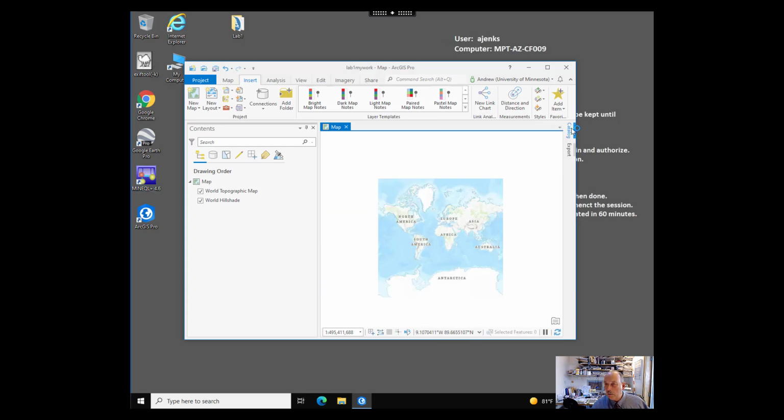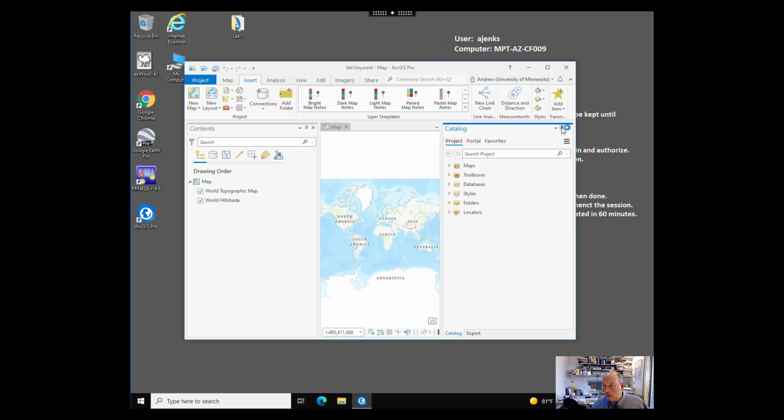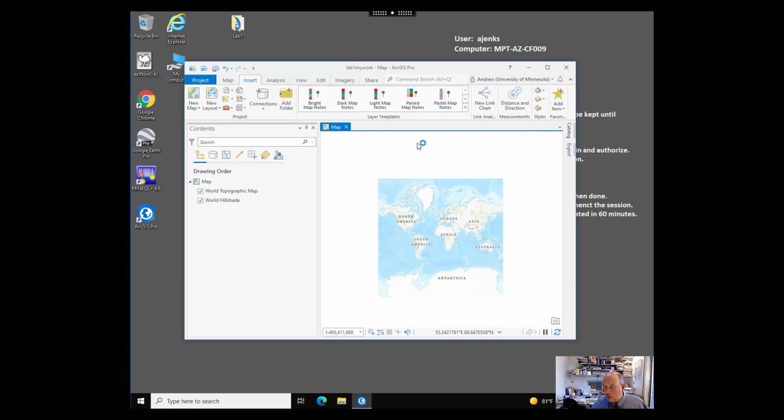I often pin this to the side. You can see this catalog, I pin it. These sidebars I'm placing over in the sidebar. Here's the map that I'm going to work on.